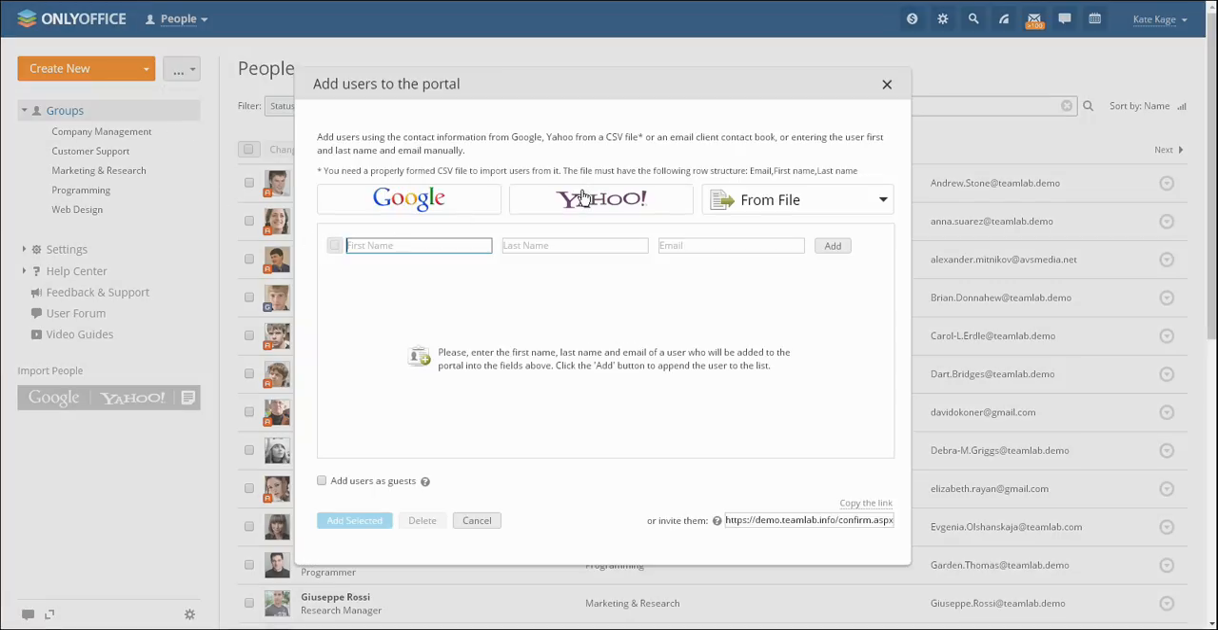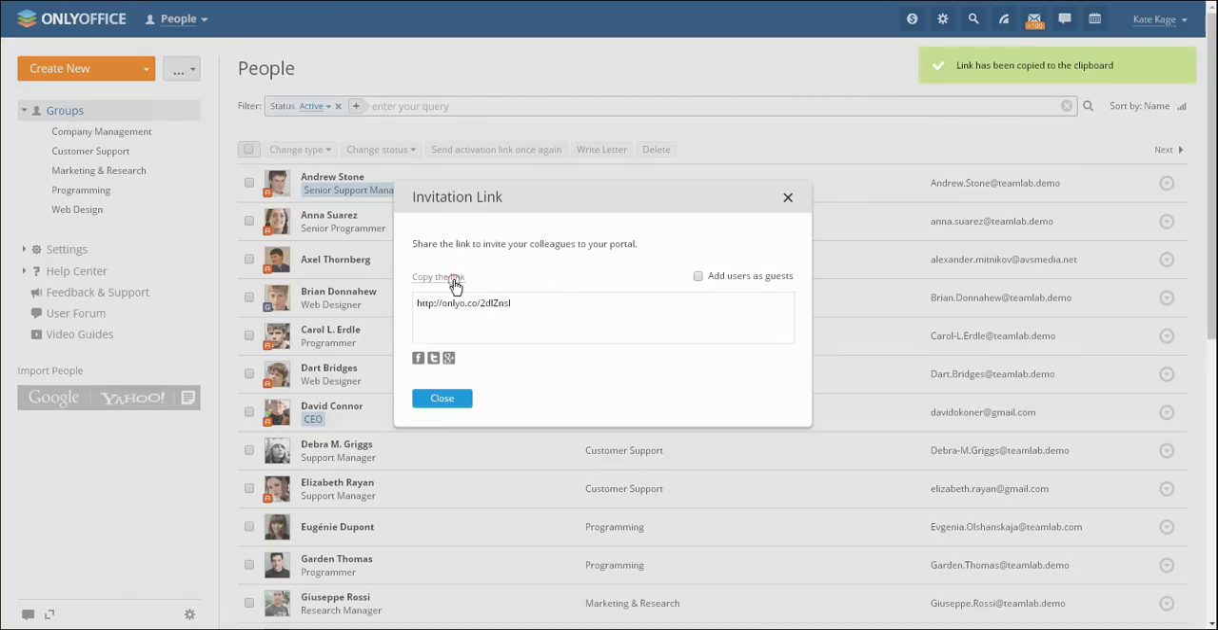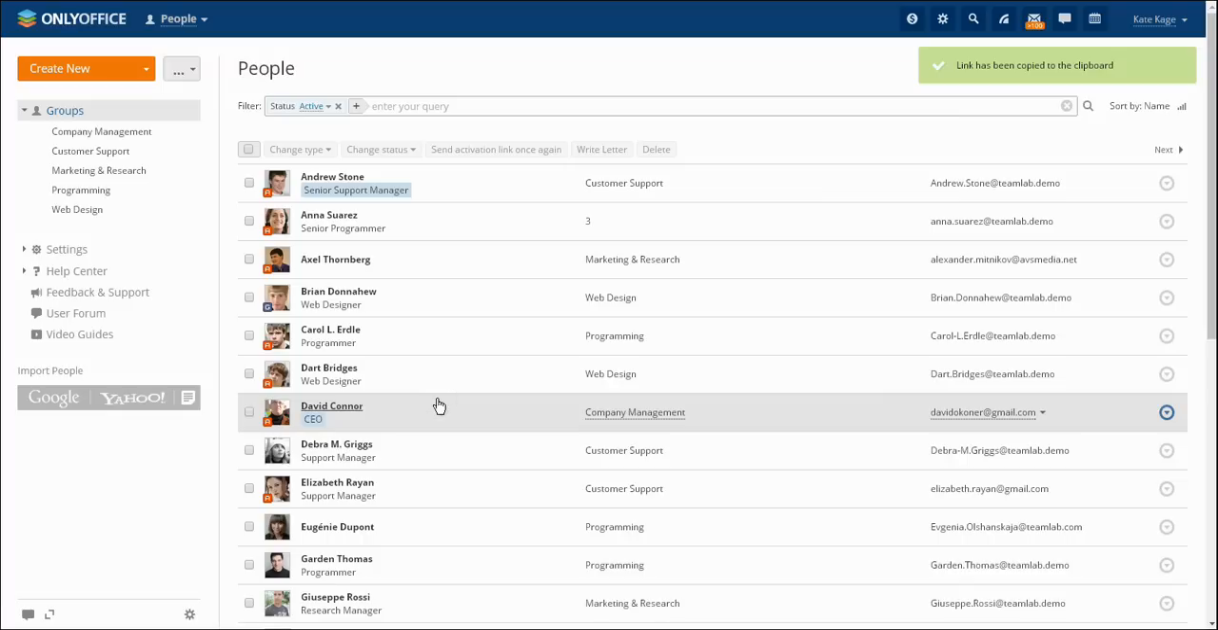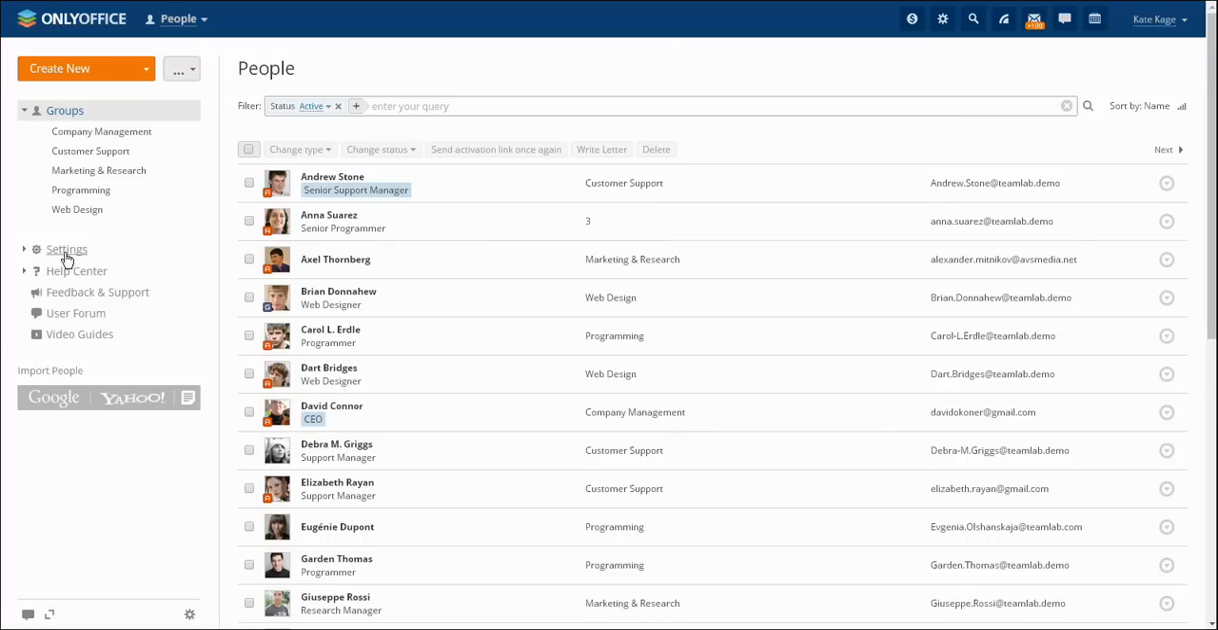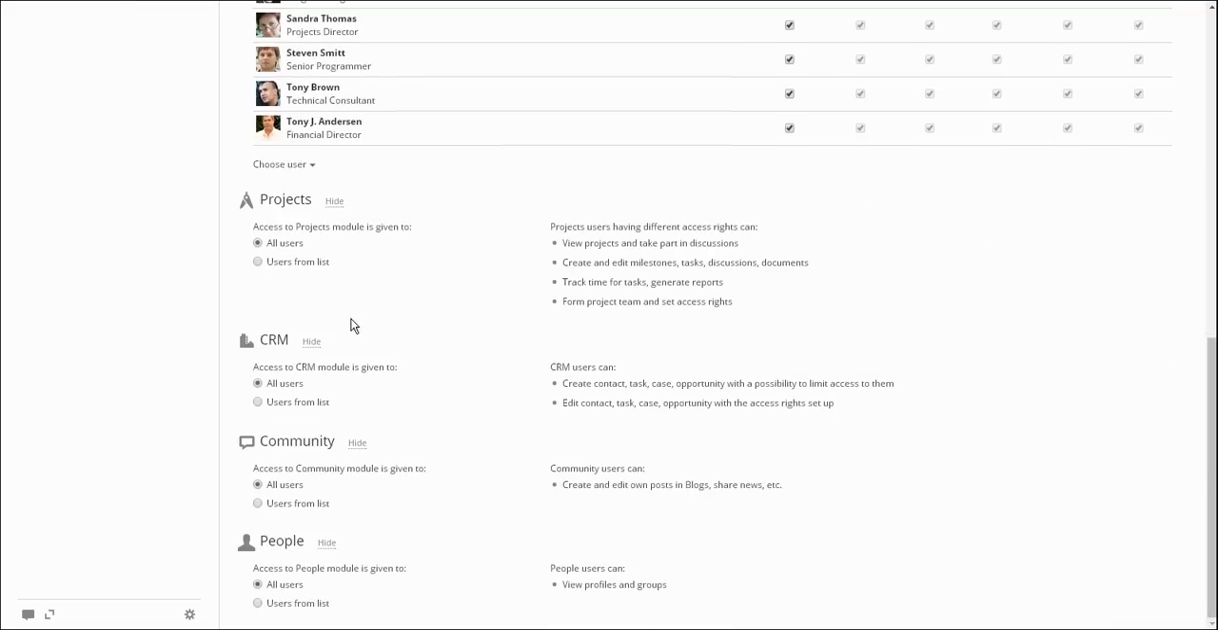Contacts from Google and Yahoo can be imported from a previously created CSV file, or by sending an invitation link which can be placed to a letter and sent to a future team member. Restricting portal access to the certain modules is available at the Portal Access subsection.